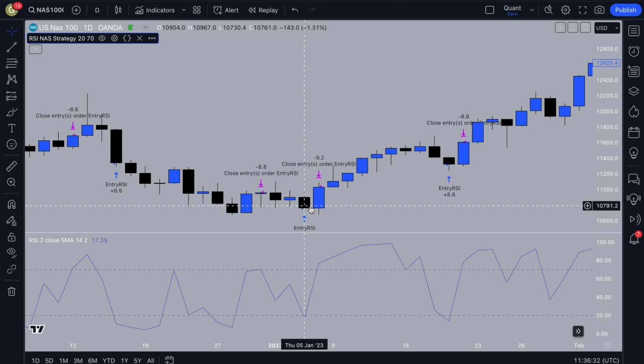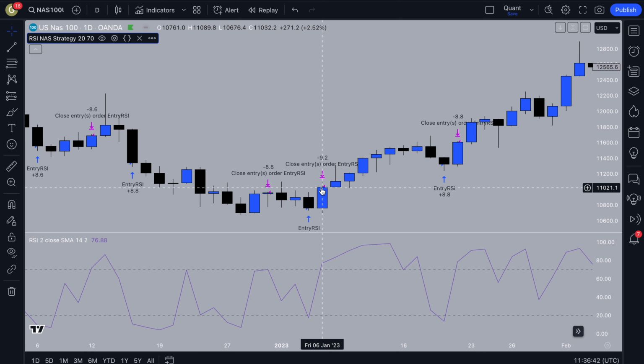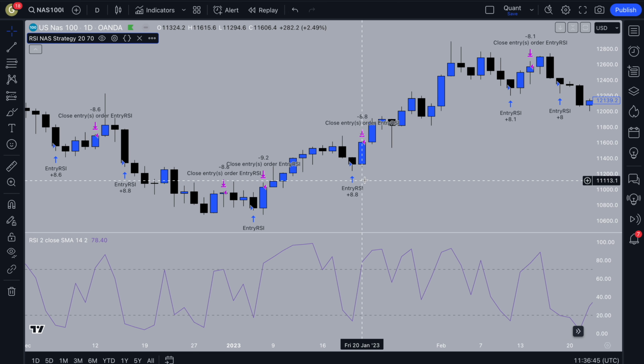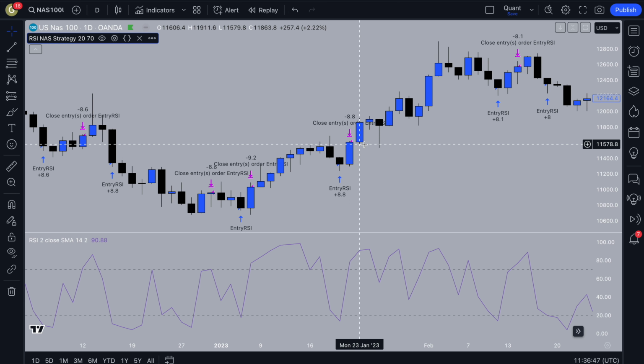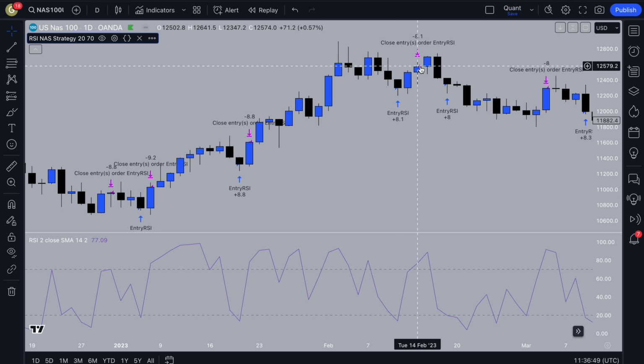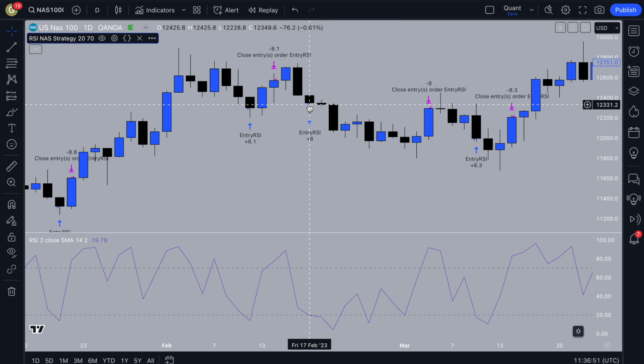What it does is it buys when the RSI closes below the lower bound, so 20, and then once it closes above the upper bound, 70, it will just close the trade. And so sometimes it will win, sometimes it will lose. Here you buy when it's low, sell when it's high. Here you buy when it's low, you sell when it's high. Here you buy when it's low and it continues going lower. But then when it becomes overbought, you close.